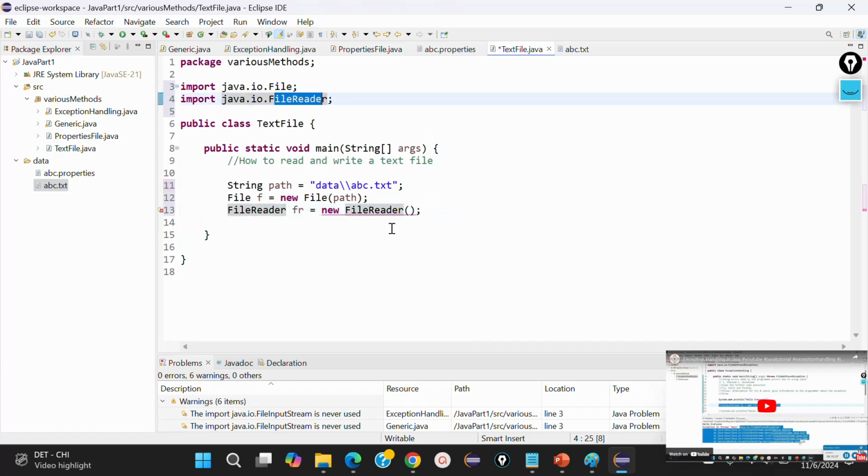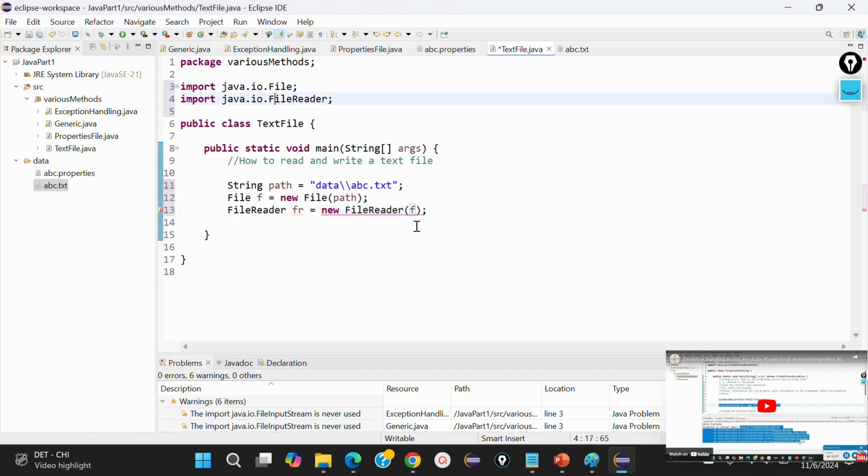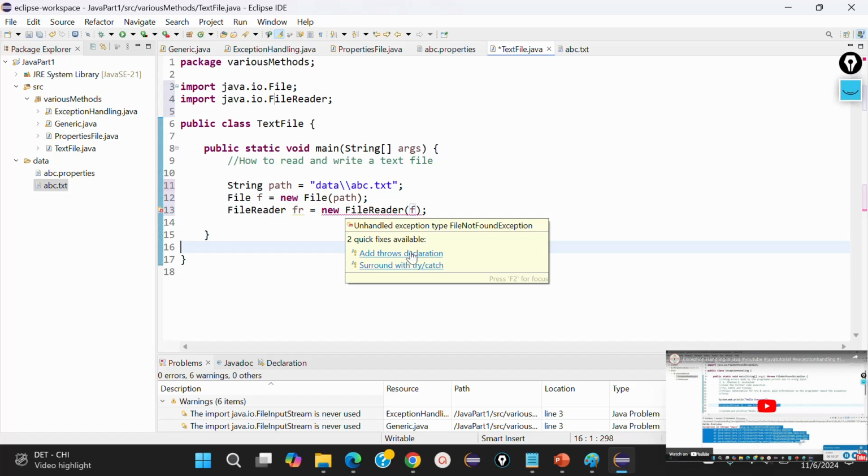And next I have to hover over here, and it is asking me for the argument again, a file. So what I have to fill here is f, because my f is representing my file. Now I have to hover over again, and this time it is asking me to throw a declaration.